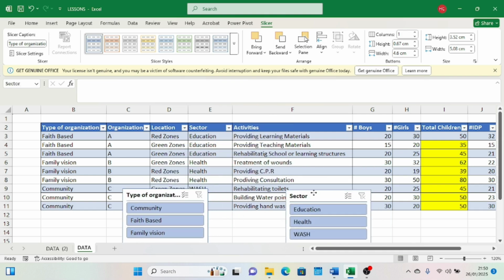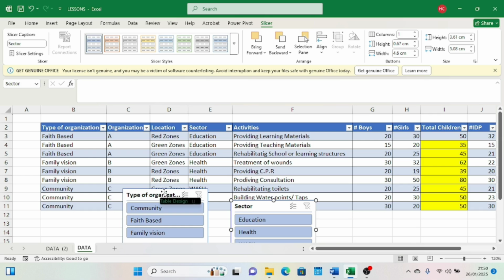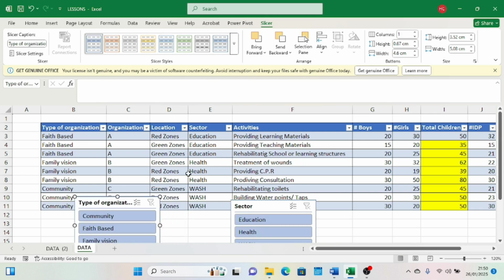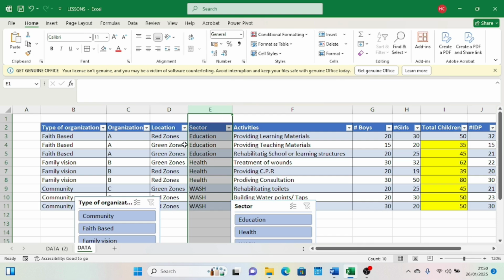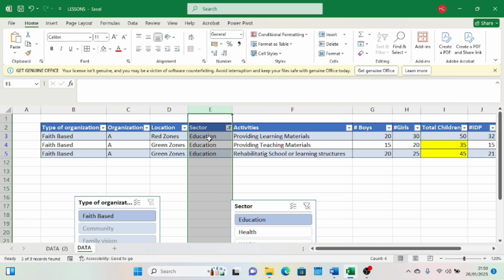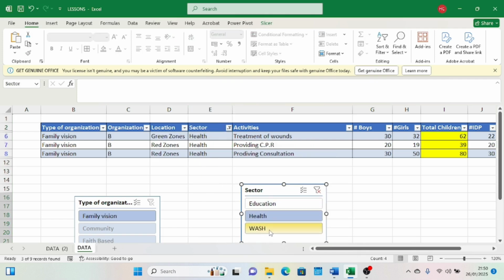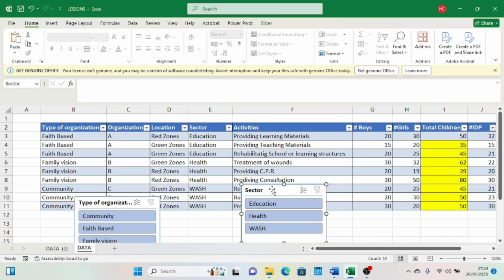So remember that we slice by organization. So now I want to slice by the sector. So by the sector now, it will focus on this particular column, okay? Where we have education, health, and wash. So if I click education, you see, it gives me just education and picks every data that relates to education. If I click health, you see it does the same. If I click wash, it does the same, okay? And if I want to bring all these to normal, I just come here and click this small clear filters button. So it brings it back to normal.